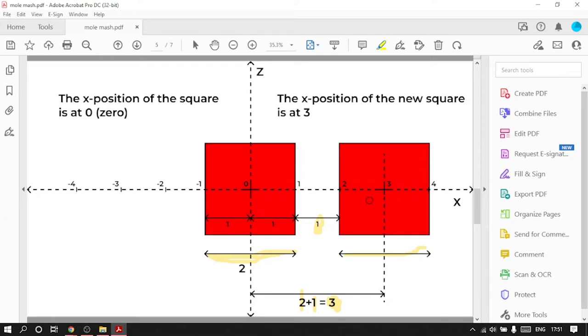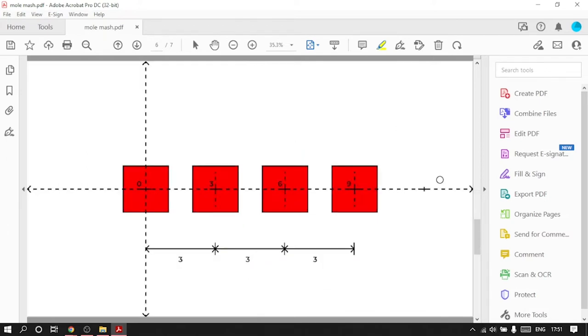Okay, so now we do this. Let's say we want to add 4 squares. So your first square will be at 0. Where will the second square be? It will be at 3 units from the first square, right? Now the third square will be 3 units from the second square. So what will be the position of the third square, this square here? 6. Yes.